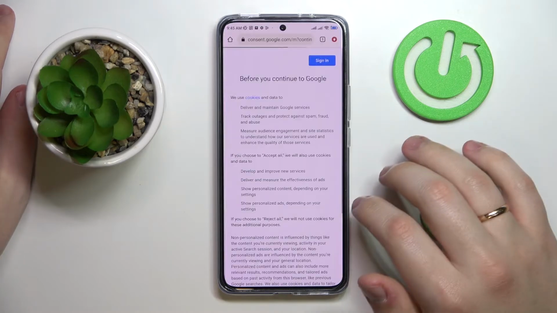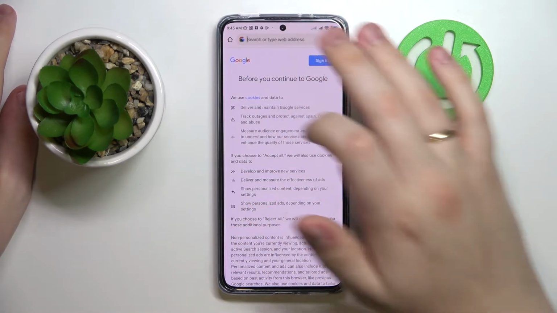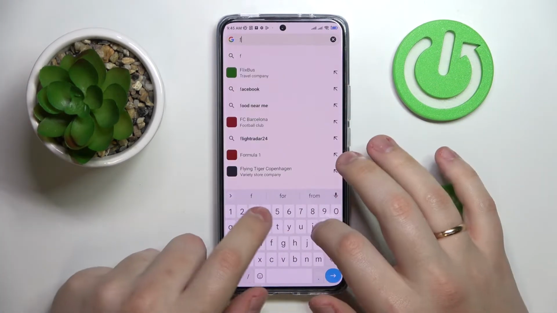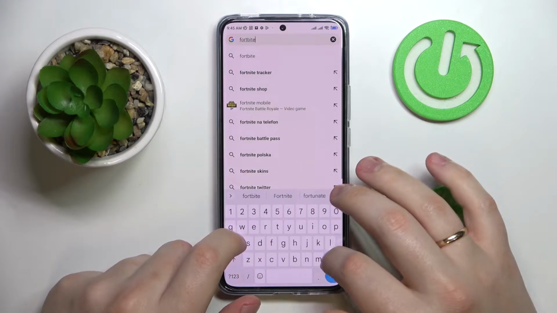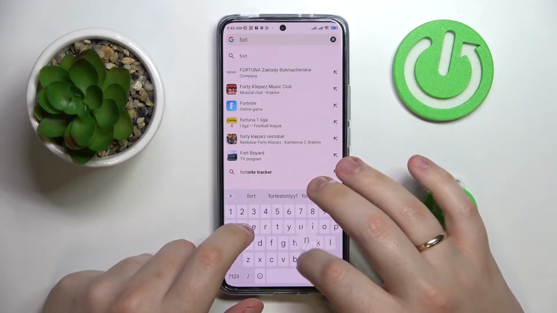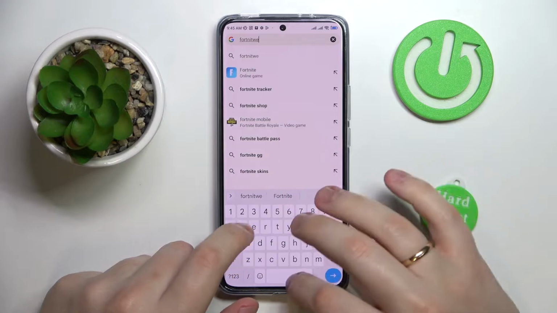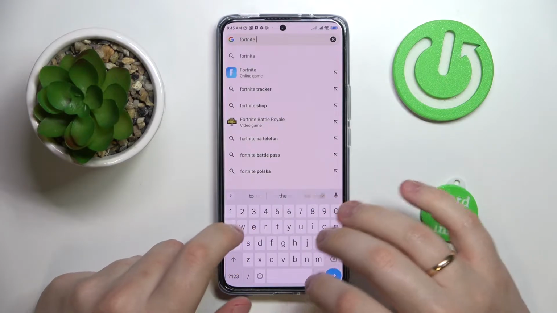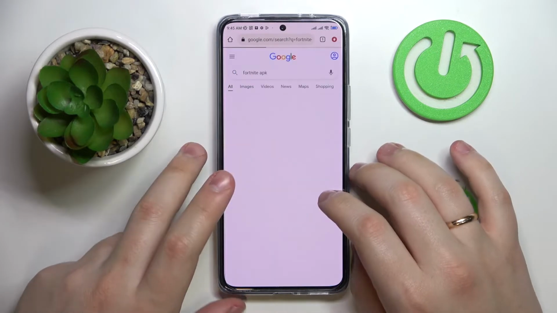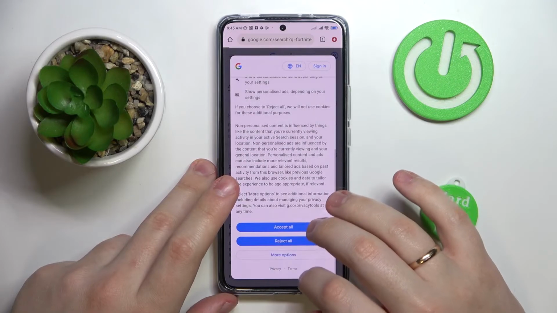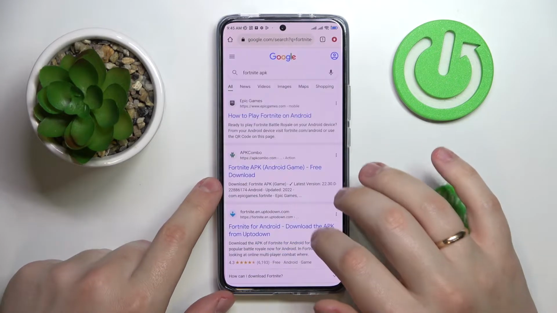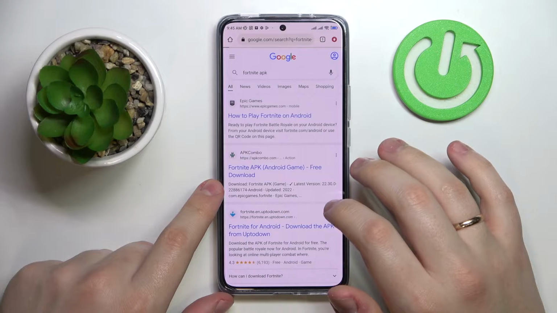So, first of all, open any search engine that you'd like. I'll go with Google, then type in Fortnite APK. Among the search results, look for the official epicgames.com website. Go for it.